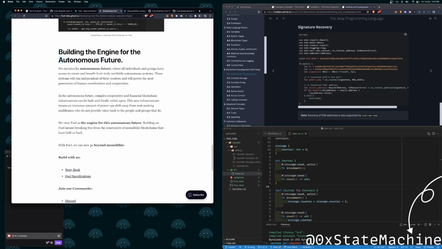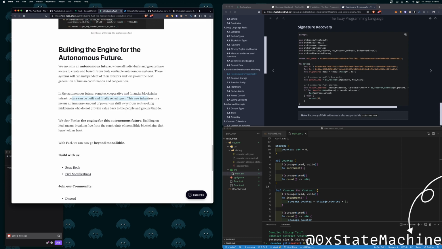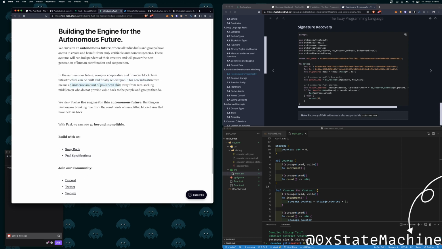Building the engine for the autonomous future. We envision an autonomous future where all individuals and groups have access to create and benefit from truly verifiable autonomous systems. These systems will run independently of their creators and will power the next generation of human coordination and cooperation. In the autonomous future, complex cooperative and financial blockchain infrastructure can be built and finally relied upon. This new infrastructure, meant to hold an immense amount of power, can shift away from the rent-seeking middlemen who do not provide value back to the people and groups that do. We view Fuel as an engine for the autonomous future. Okay, whatever. First of all, I need to enable dark mode.